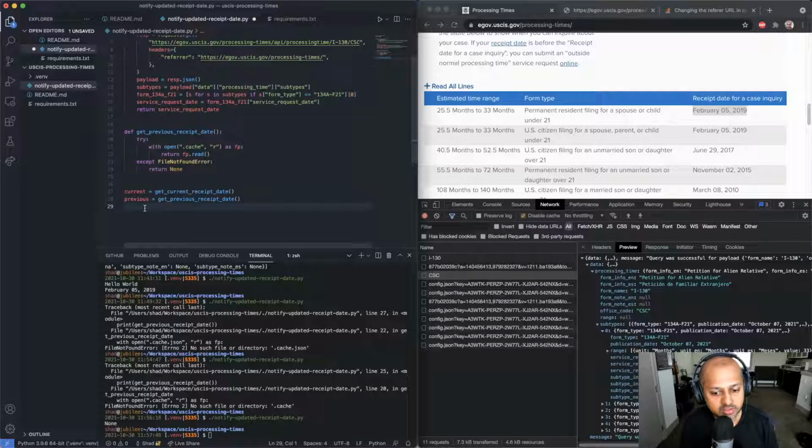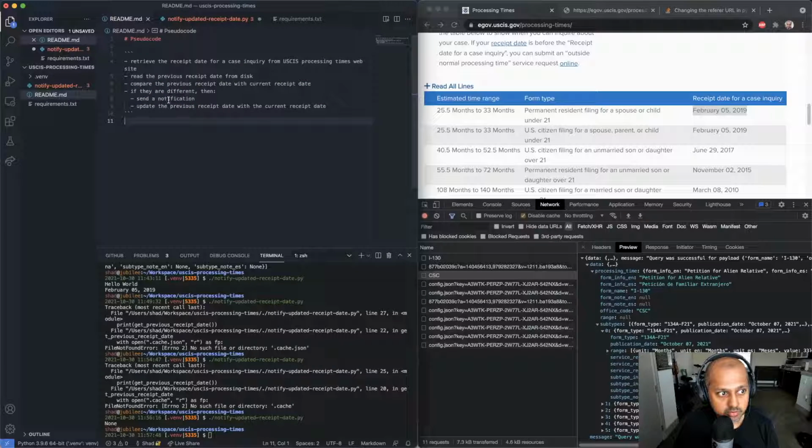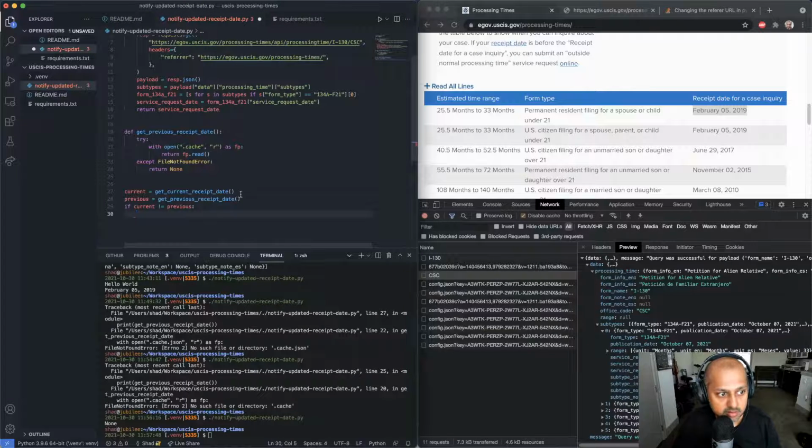Okay. So we have our current and we have our previous, and now we can compare them. We can say if current is not equal to previous, we want to do something. And the thing we want to do, if we look back at our pseudocode, is send the notification and update the previous receipt date with the current receipt date. We haven't gotten around yet to sending a notification. We will be doing that very shortly. But we can do the second bit. So for now, sending a notification will just be print something to the terminal. And otherwise, don't print. If you're not going to send a notification, we won't print anything.